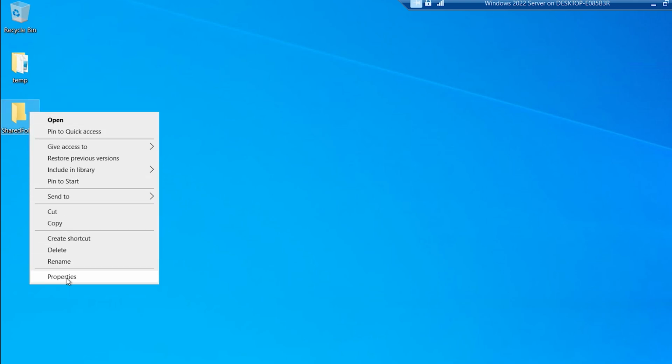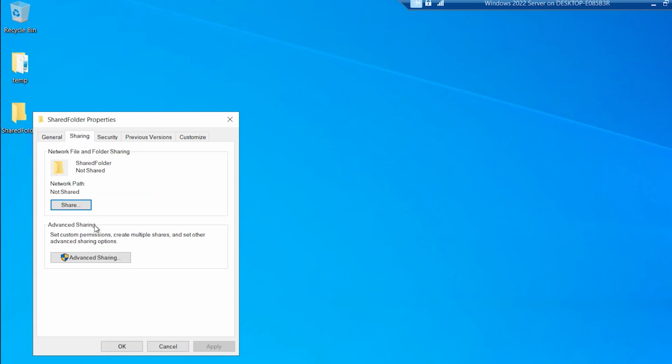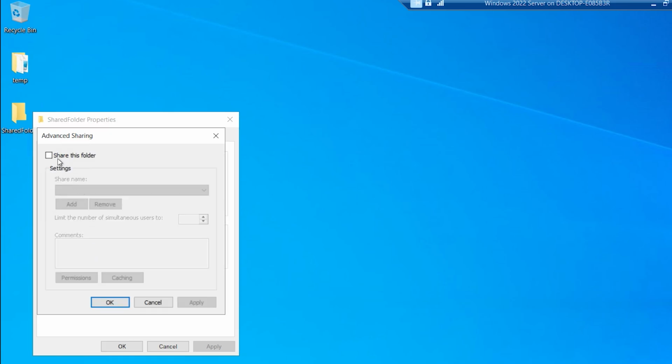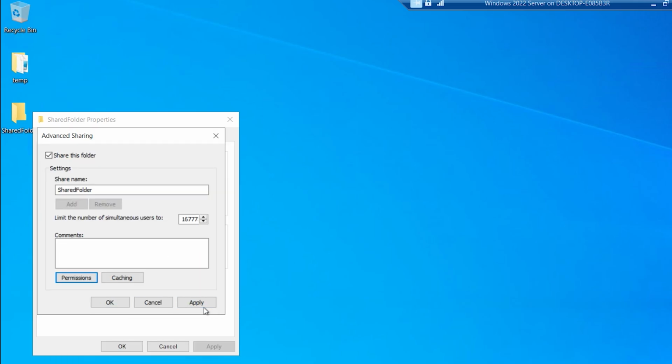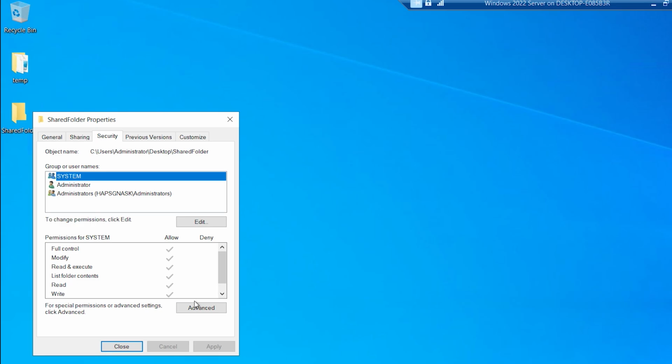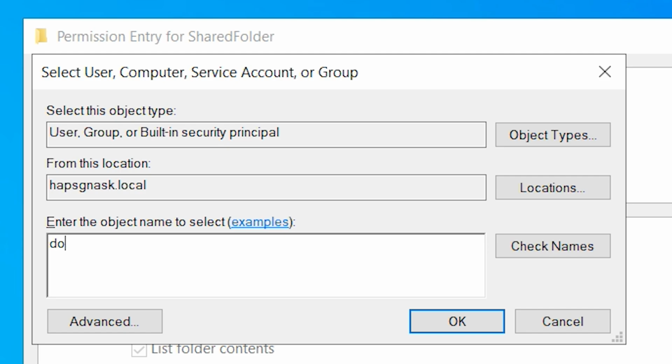Right click on the folder and go to Properties. Then Sharing and click on Advanced Sharing. Check the Share This Folder box and go to Permissions. Make it so that everyone can change and read, then hit Apply and OK. Go to Security, click on Advanced, then Add and select a principal. And type in Domain Users. Check the names and hit OK.